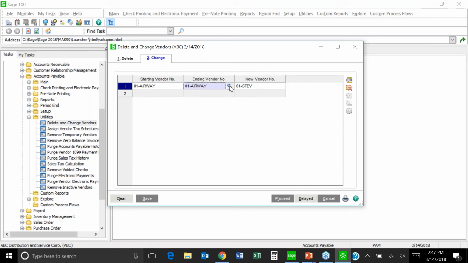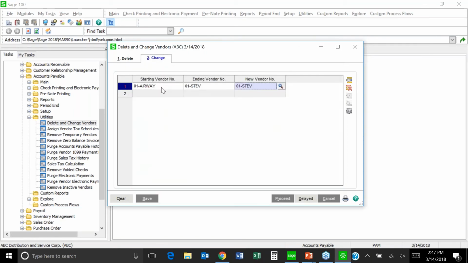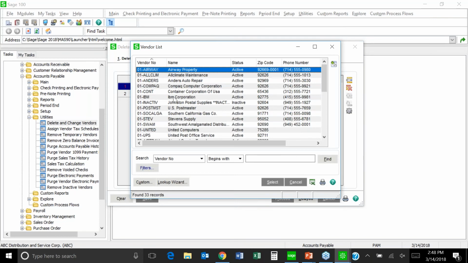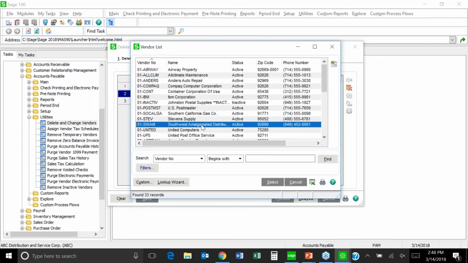If I accidentally wasn't paying attention and I did my starting vendor as Airway and my ending vendor as Steve and put the new vendor as Steve, it will take every vendor from here through here and merge it into one. So if you look at the list, all of these vendors above here are all going to get merged into Stevens Supply. So that's where you want to be extremely careful. Then you can go on and make as many changes here as you need to.